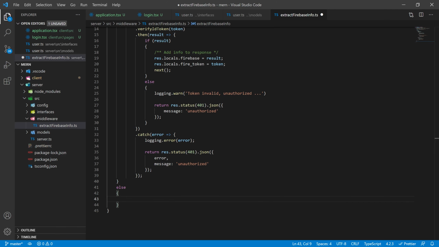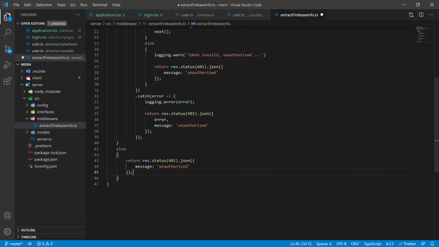If the token doesn't exist, then we can just go ahead and copy this return 401 unauthorized into this else block, and then everything is accounted for. Don't forget to export this function as the default at the bottom of the file.